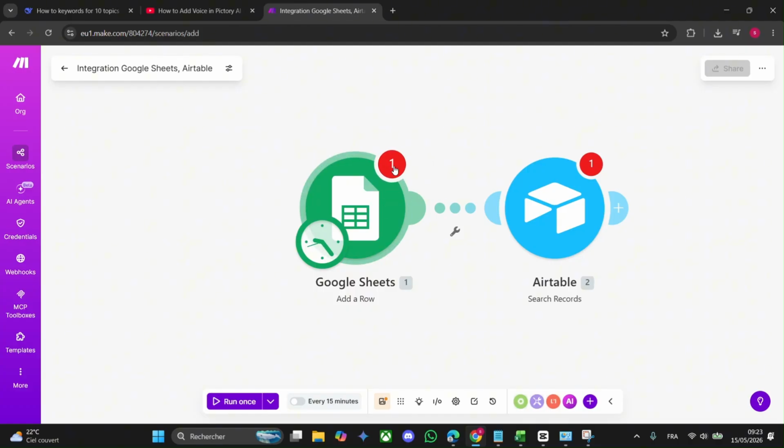workflow. Don't forget to connect your Google account that is really related to Google Sheets. The same for table, you must connect your table account here.